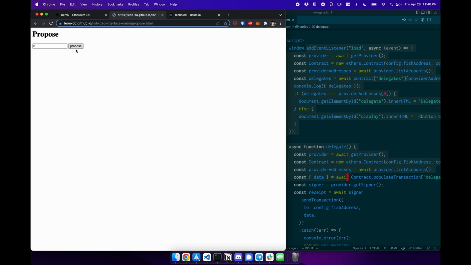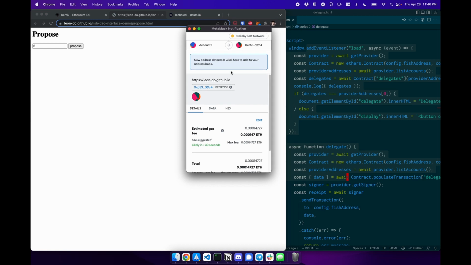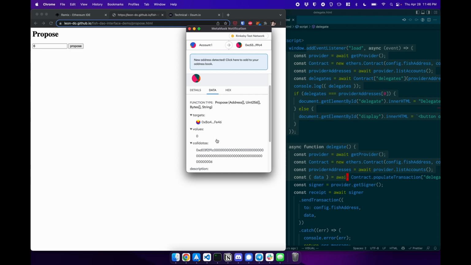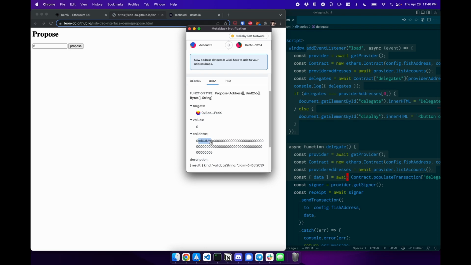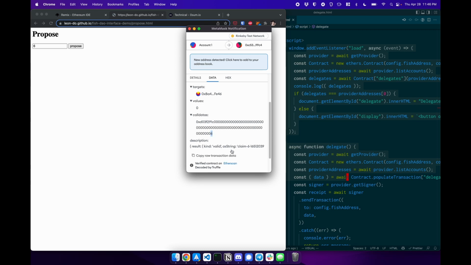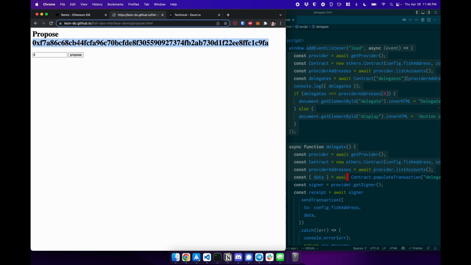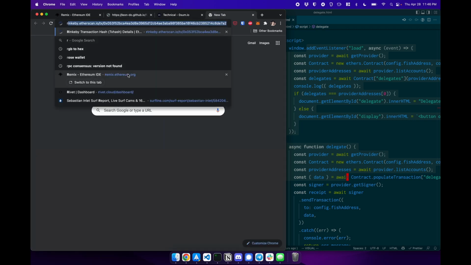So I hit propose, and there should be a pop-up that says propose. You can check the data, and you can see the values target. This target here is to the token. The value is in ETH, and the call data is calling the set proposal function, and the value here is 6. So I want to create a proposal, hit confirm. This is the transaction hash, so I can check on Rinkeby.